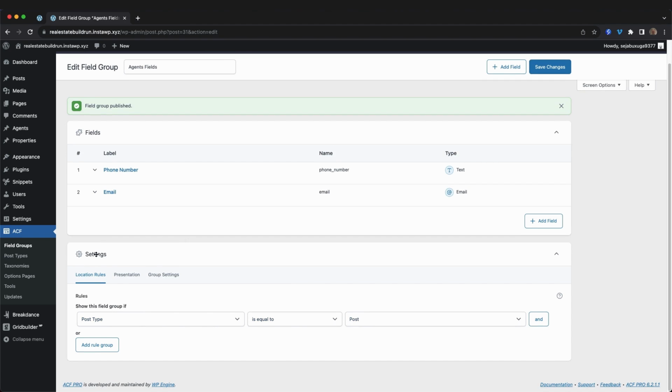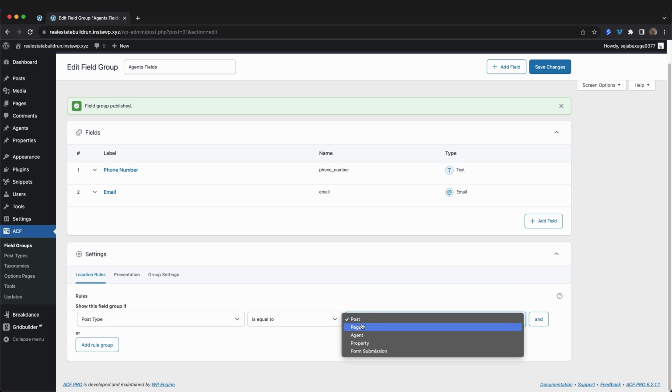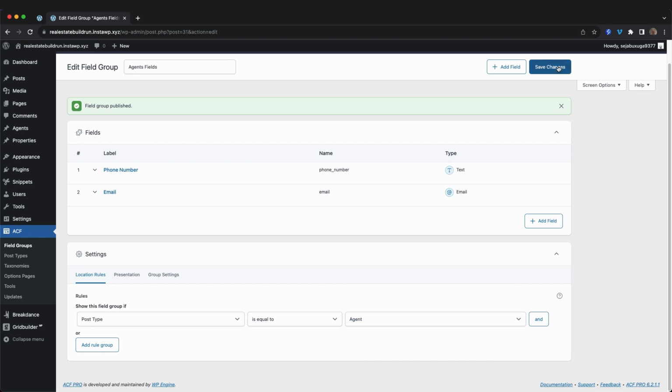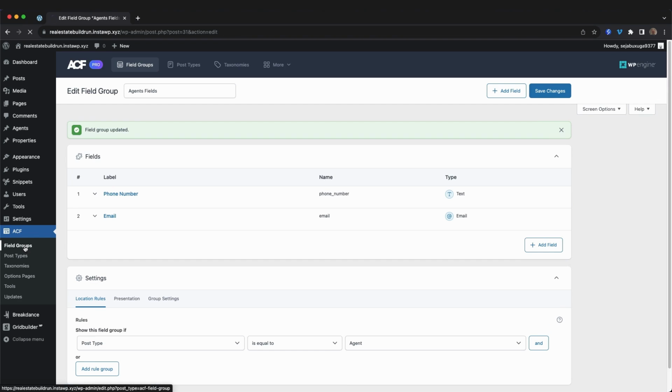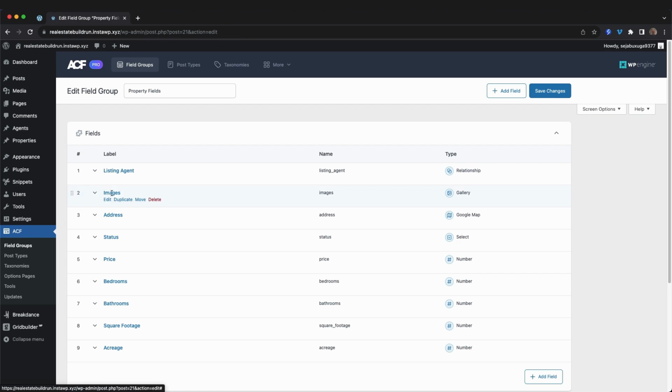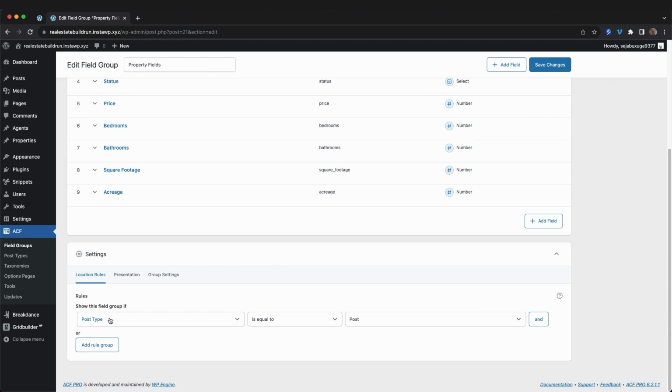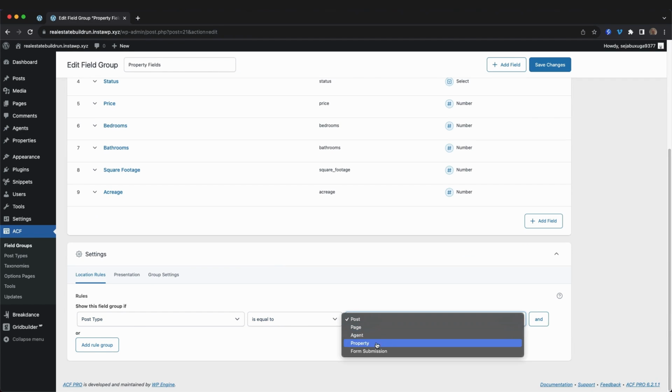We're going to go down to settings, location rules. And we're going to show this field group if the post type is equal to, not post, but agent, and save that. Then let's jump right back over to our property fields and do the same thing, but make sure that it's pointing at post type of property.